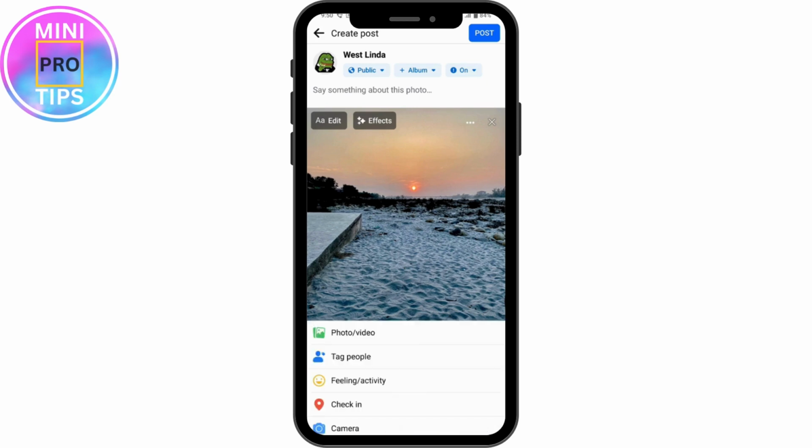from here you may have an option of schedule post. But if you don't have that option, then it means that that option is not available in your region or in your country. Or if you haven't updated your Facebook, then you won't have that option. So make sure to update your Facebook application, and once you've updated, or if that option is available in your country, then you will have that option here of schedule post.